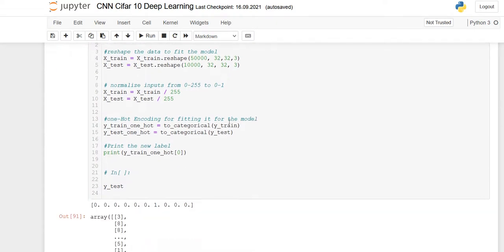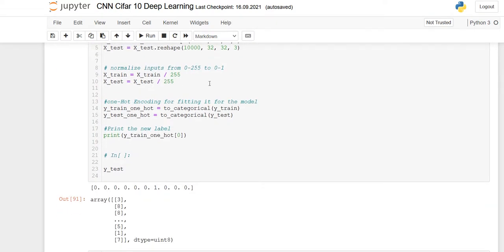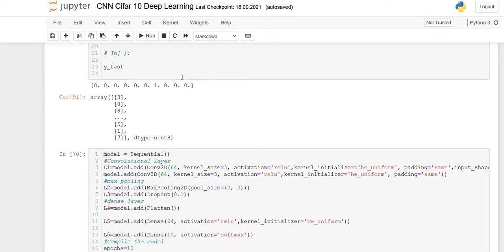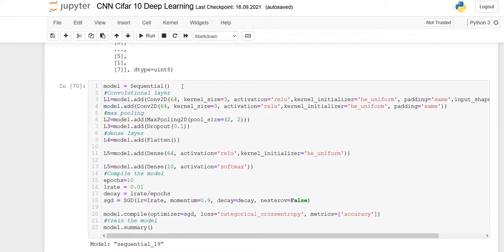So we are reshaping everything and dividing everything by 255 to normalize it. We are doing one-hot encoding, and then I'm setting up the model here. You have 2-dimensional convolution layers because we have pictures here. First of all, I'm using a convolutional layer.